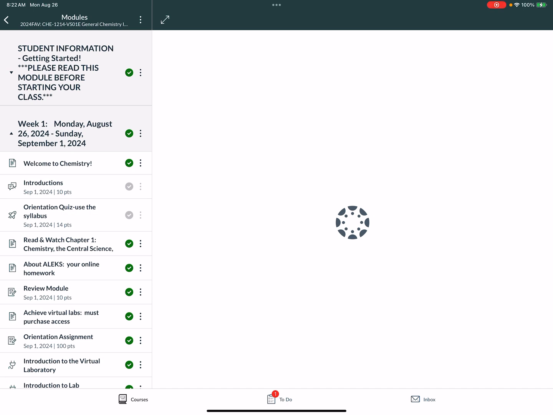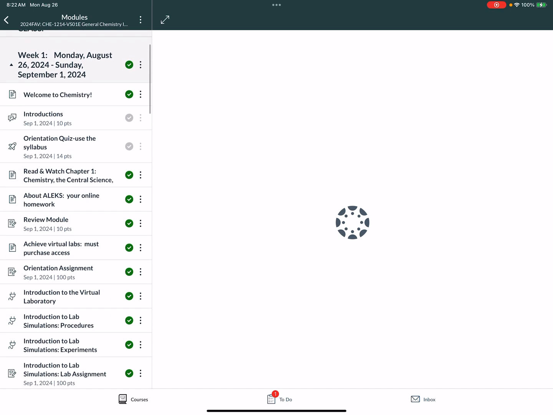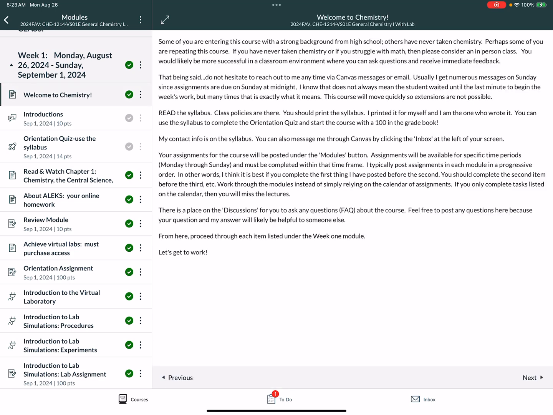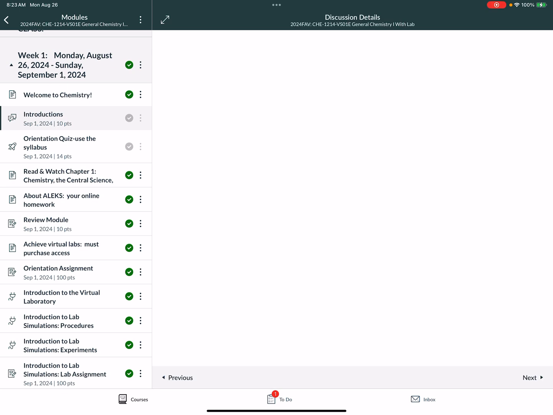For example, the items listed in Module 1, there's a Welcome to Chemistry announcement. And then one of the first things you'll do this week is introduce yourselves on the discussion board. And then the next item in the module is an orientation quiz. I encourage you to use your syllabus. All the answers to the orientation quiz are on the syllabus. There's no time limit on that orientation quiz. There are no trick questions. So hopefully you can start with a 100 on the orientation quiz and a 100 grade for introductions.